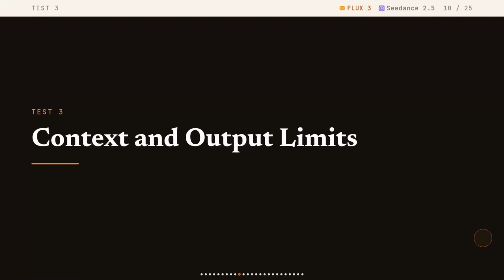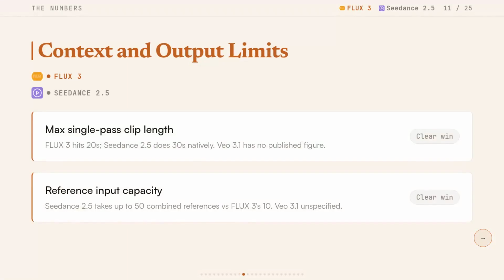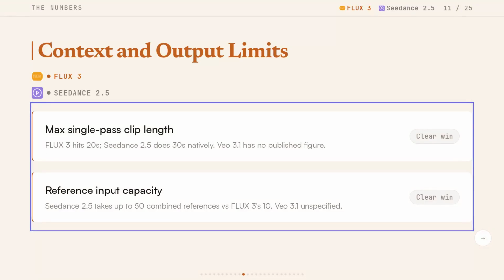Test 3 is context and output limits, and here's the concrete problem. You're building a 30-second product demo. You've got 20 reference images for brand consistency, and your model caps out at 20 seconds and accepts only 10 references. You're now stitching clips and losing consistency at every seam, which adds hours of cleanup and makes the whole thing look amateur. The numbers on screen tell the story pretty clearly.